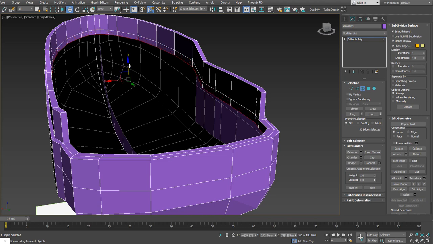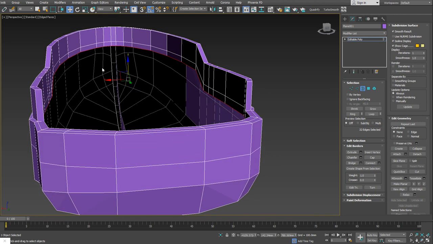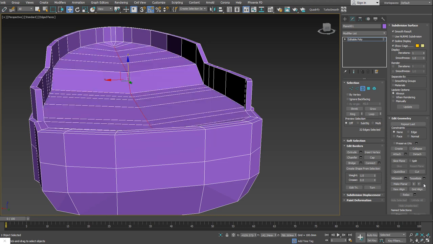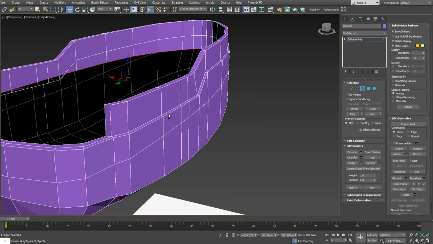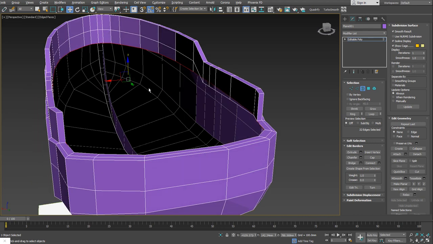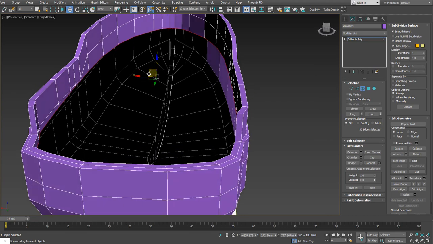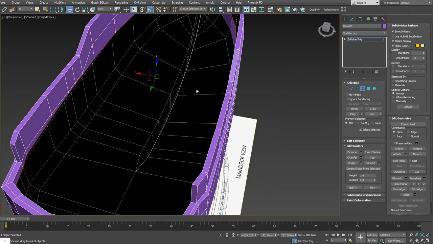Now let's select this border and press shift and drag down. And now let's flatten this part by pressing Z. No, I guess not Z, by Y. This is like this.